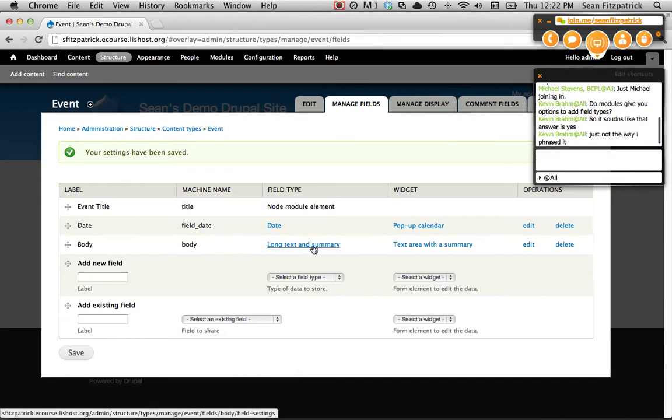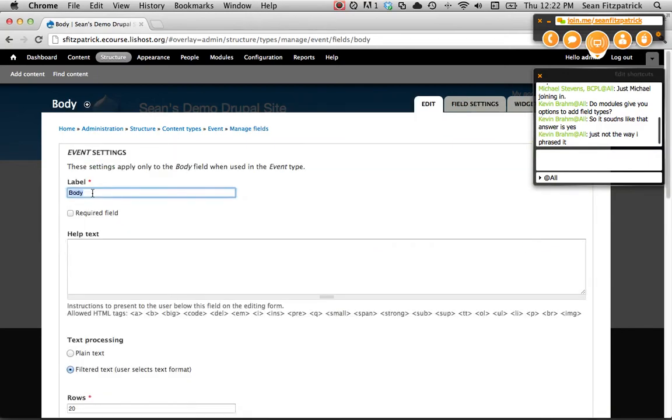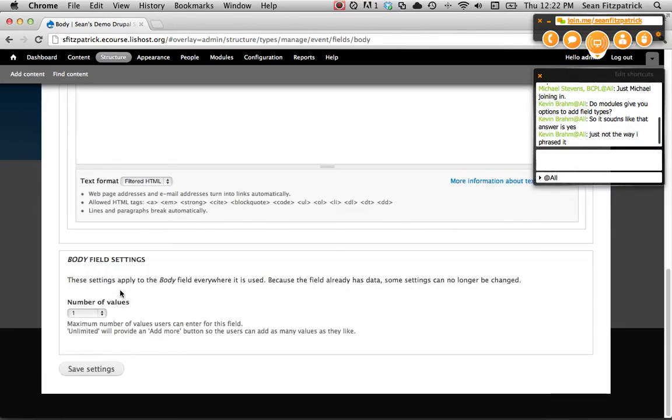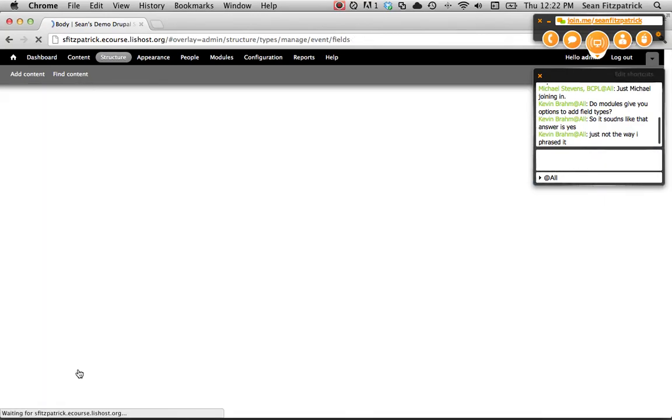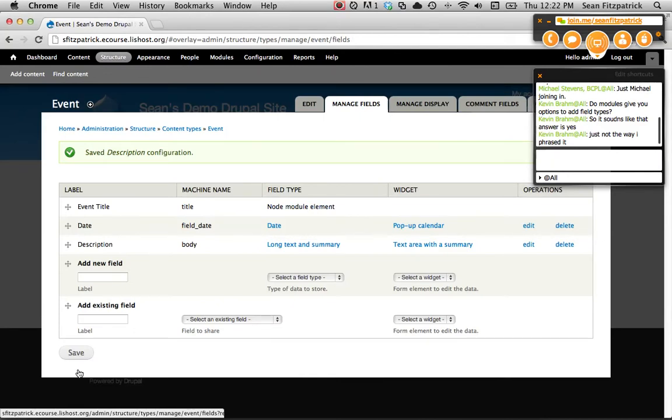I'm going to do one more thing right now. I'm going to edit the body field. I'm going to change the label to read description. So by default, the content type comes with a field called body, but body doesn't make much sense necessarily when we're talking about event content, so description to me makes a little more sense. The standard terms of title and body make more sense for something like a blog post where we're used to creating a title for the post and a body. But for something like an event, it makes more sense to use a term like description.